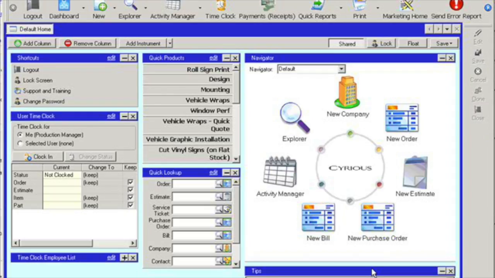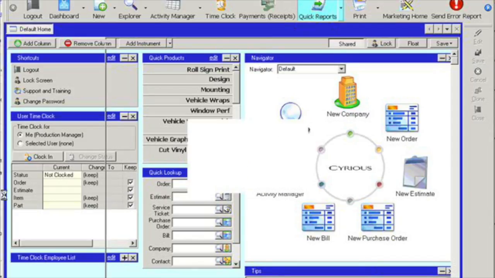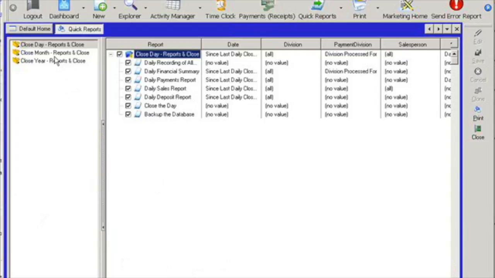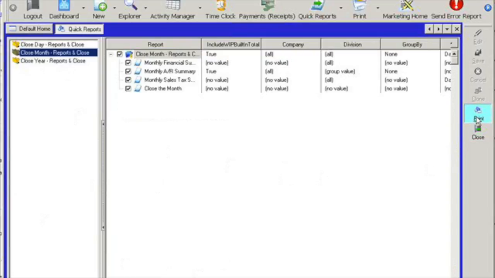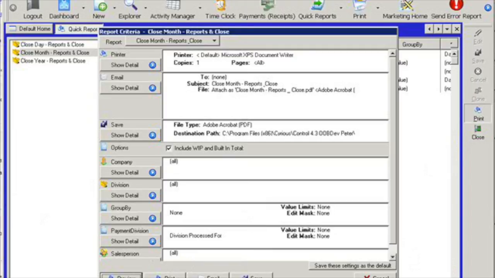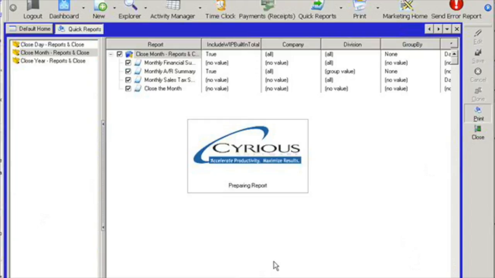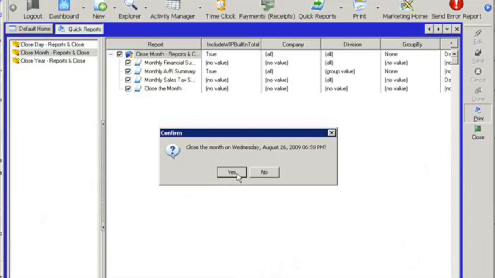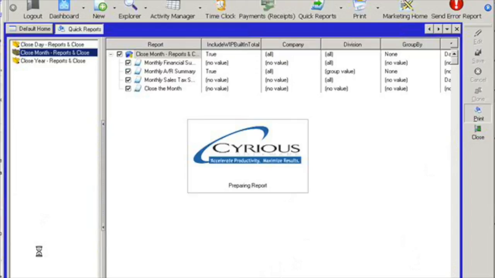The process to close the month and the year in Control is exactly the same as it is to close the day. We go to Quick Reports. In the case of the monthly close, we will select the Close Month reports. We will then select Print. Again, you can send the reports directly to the printer or preview them to see what they look like. Once the reports are generated, you'll be prompted to close the month. You'll select yes, and the monthly closeout is successful.